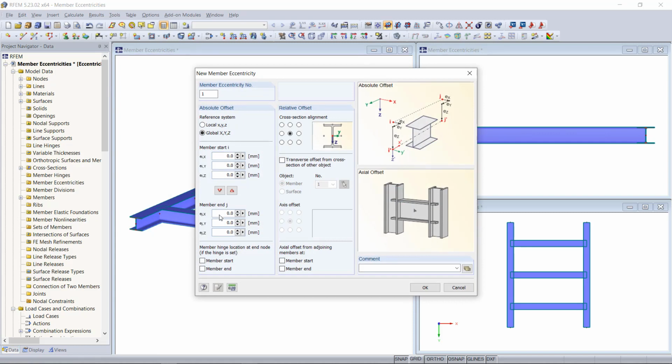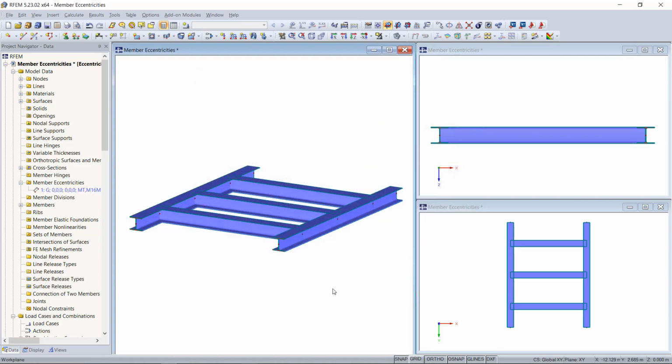So by defining the point in the middle of the top flange, as shown in the figure on the right side, we can attach the middle beam members with their top edges to the other beams. So we click here on transverse offset and then choose the reference member out of the model, and then as axis offset we select the middle point down here.